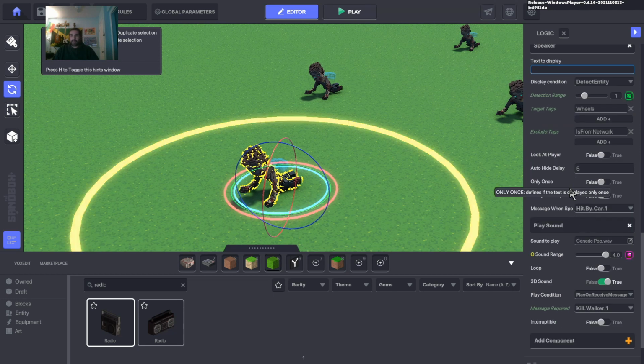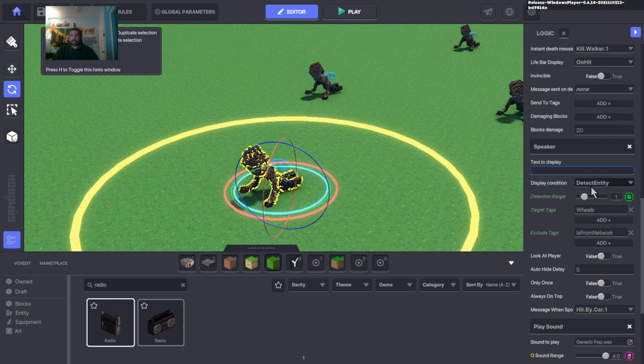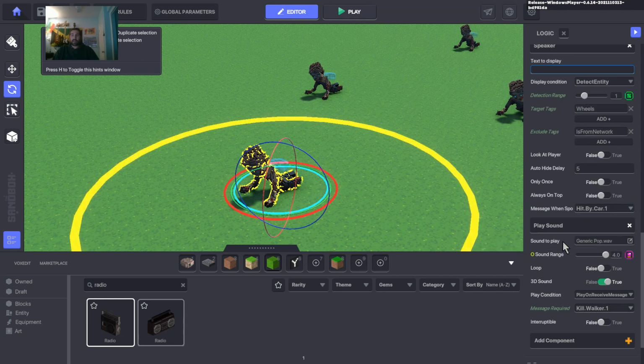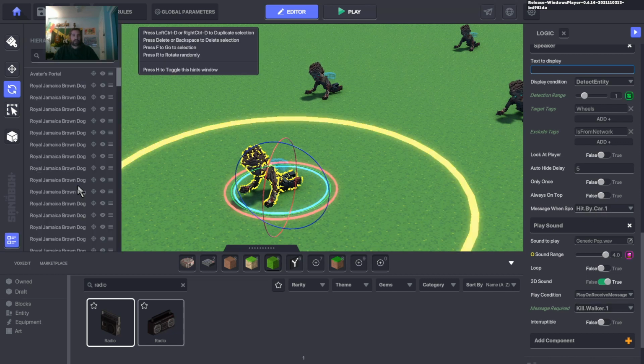And when the entity is detected, this is in the speaker component, so when we detect the entity, we're going to send a message: hit by car 1 for the first walker, hit by car 2, hit by car 3, and 4. And also to play a popping sound when the kill walker command is sent after it receives the hit by car.